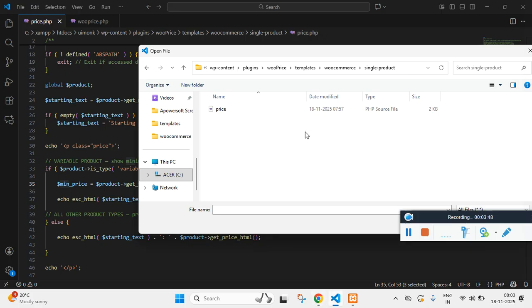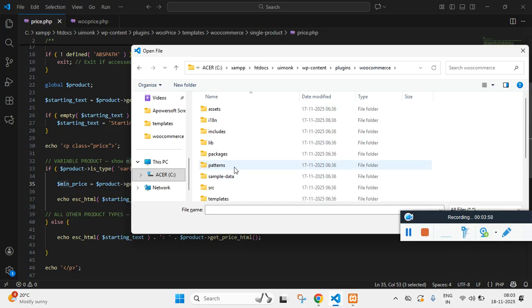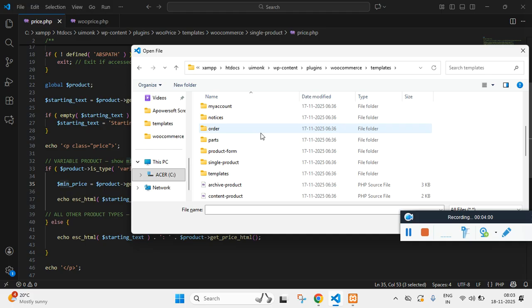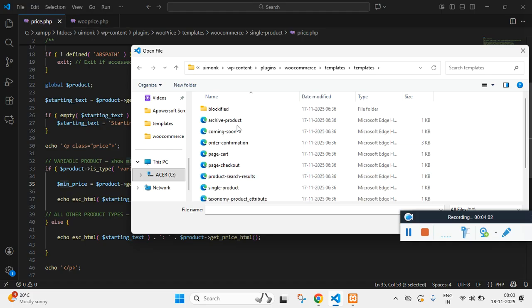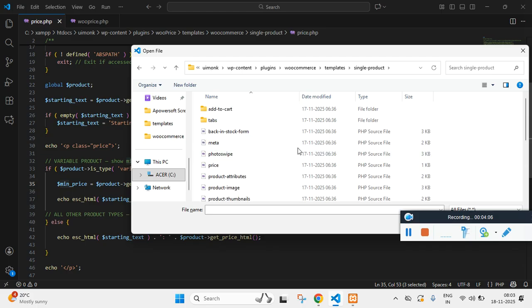There are three alternative ways. The first one is to override the price.php in the WooCommerce plugin folder itself. You will find the WooCommerce plugin folder. You need to get into templates, then you will find single product, the price.php. You can directly edit this file from WooCommerce, which is not recommended at all.